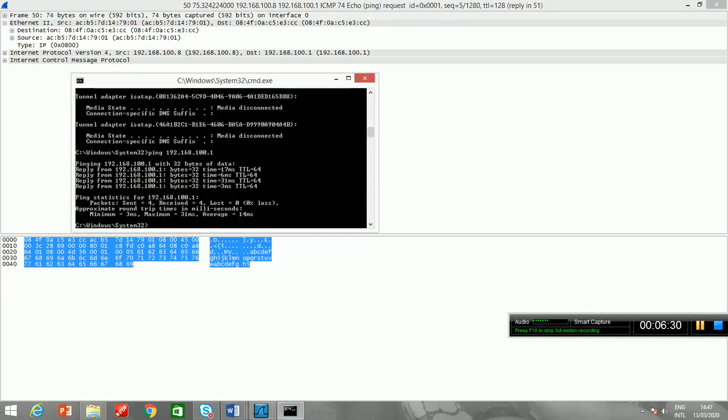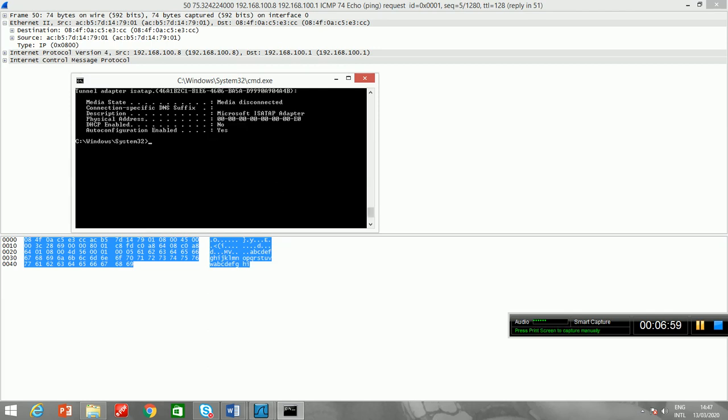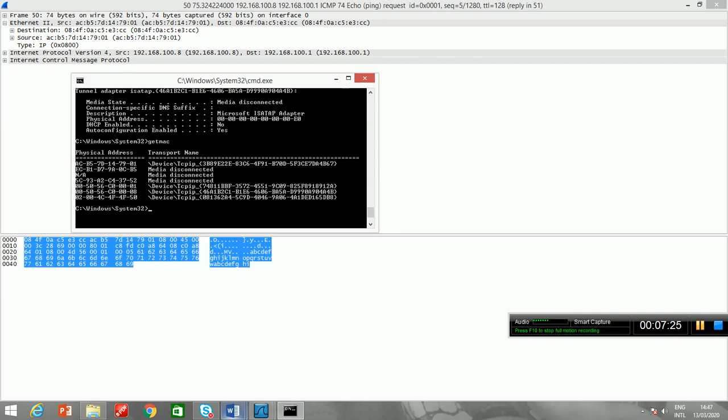Let me go to the command prompt. What will I type here? ipconfig /all. So when I go here, wireless LAN adapter Wi-Fi, right? Let me just type here, no need for ipconfig. I can check with getmac also.